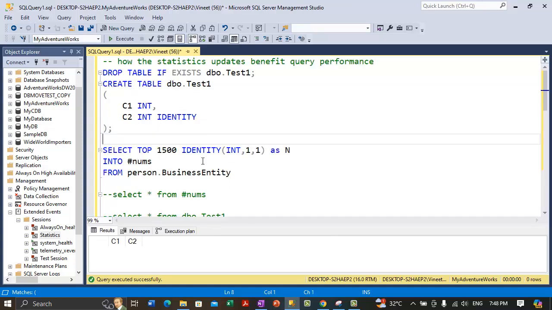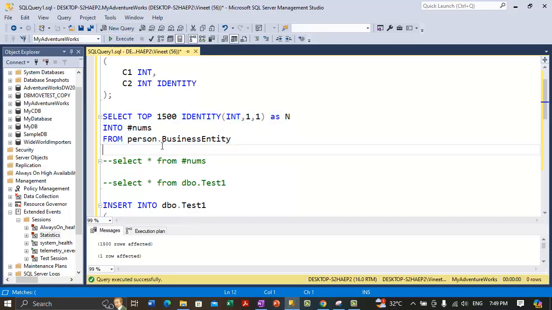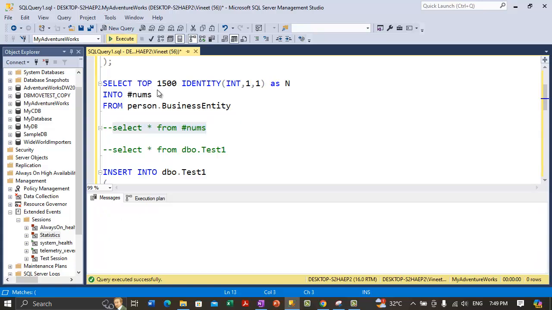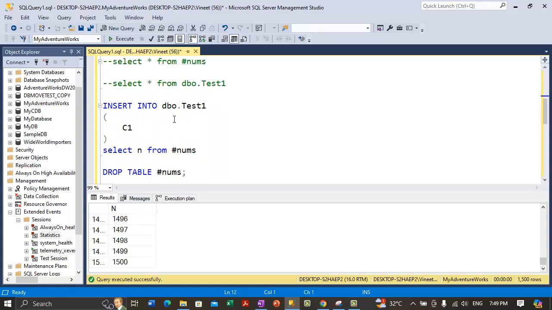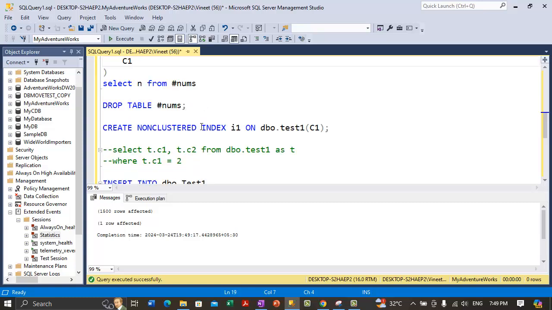Now let's create a temporary table nums and put 1500 values into it. So it is done, right? And we can check the data from the nums temporary table. It is just containing the values from 1 to 1500, right? Now let's put those 1500 values into the test1 table. Okay, let's execute this. This is done.